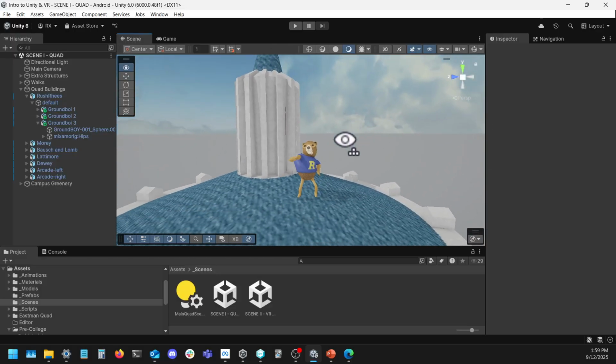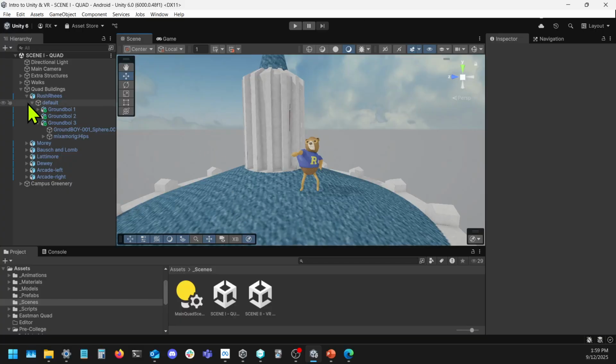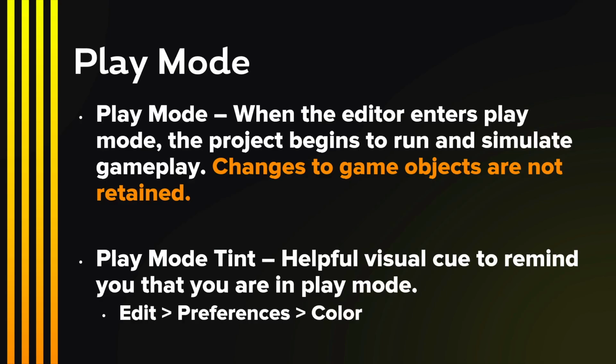So just remember that any changes you make during play mode won't be saved. It can be useful for debugging, but just make sure that any changes you want to make, you're keeping noted down.